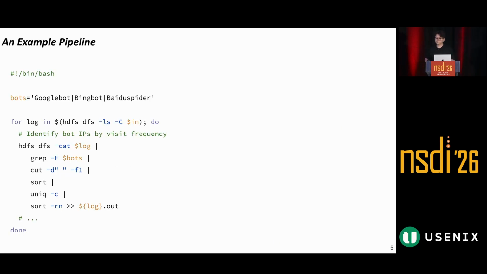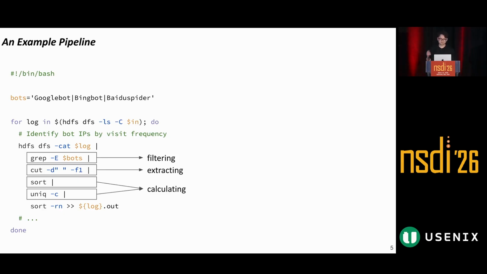Let's take a look at an example pipeline that utilizes multiple opaque components to analyze network logs from Nginx servers. This pipeline iterates over files stored in the Hadoop distributed file system, filters requests generated by known search bots, extracts the IP, calculates the visit frequency, and finally sorts the result to identify the most active bot IPs.